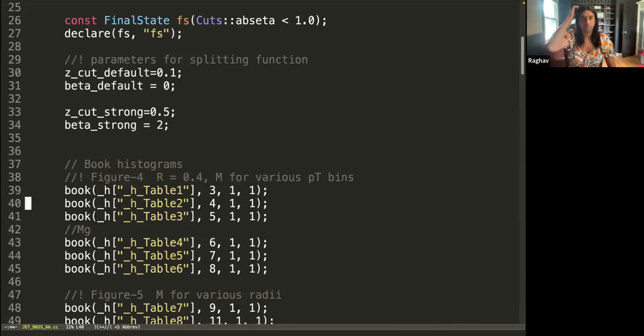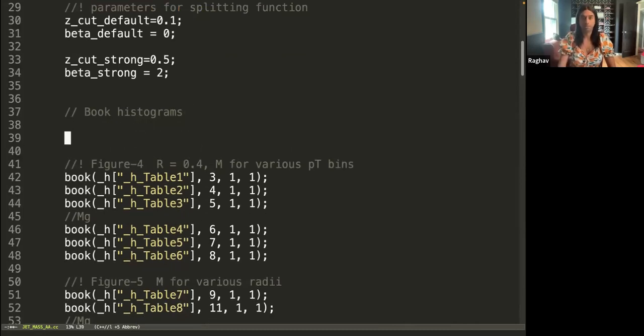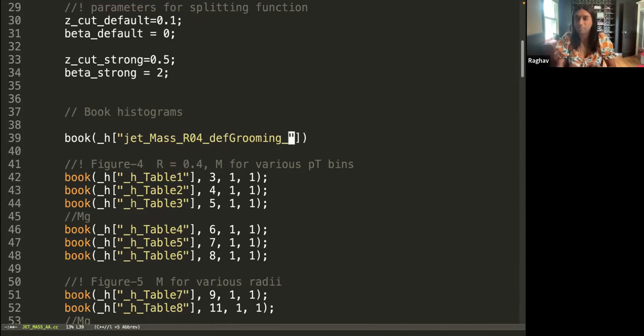And I'm going to book histograms, and we're using these tables because we compared the data, right? Let's just make our own histograms. Let's make things simple. Book underscore H, I'm going to call it jet mass R04 default grooming. And I'm only going to look at one pT bin because we don't have a lot of statistics, right? I would assume we would get something like 5 to 10 GeV jets, even though you have to do background subtraction and everything. We'll get into that later. Clearly, we are going off-road here. That's fun. So let's go.